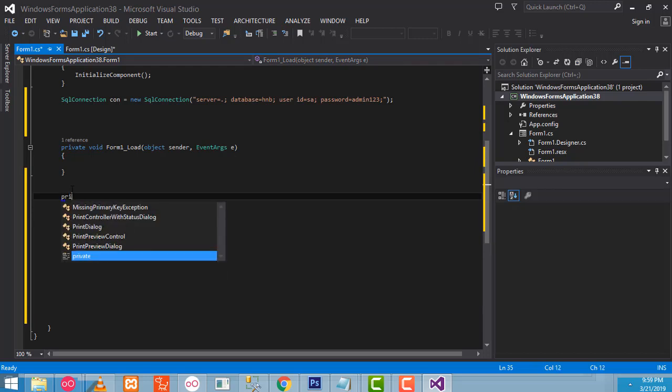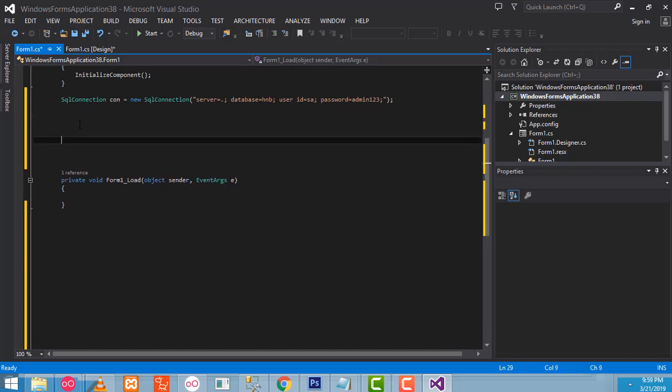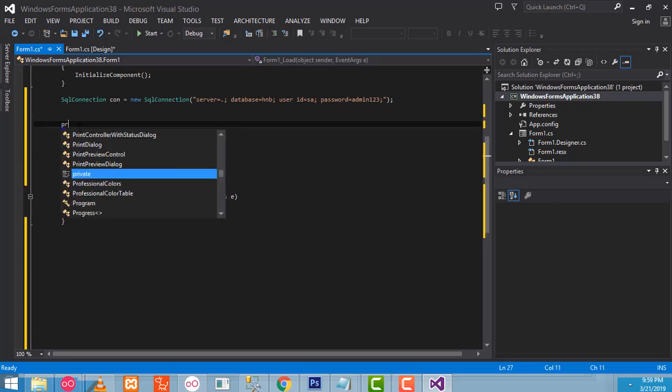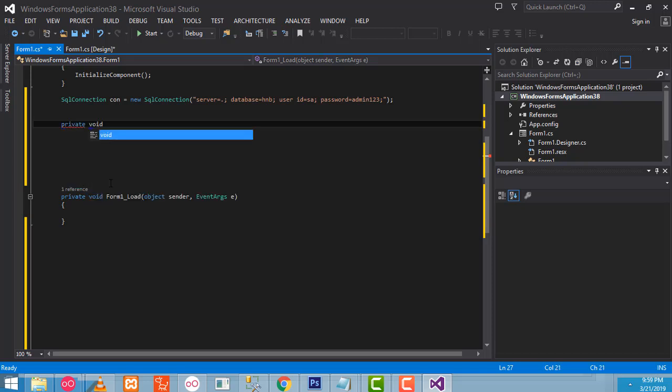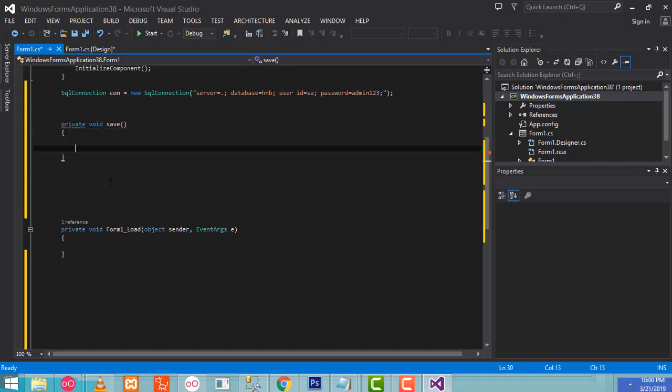After that, what I'm going to do is create a separate function, private void save. Otherwise you can create it after that as well. It's easy stuff. I'm going to save the record, right?